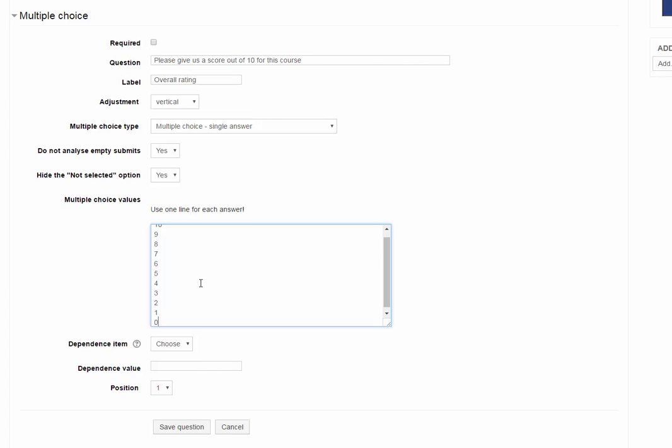The next options are a little complicated and I'm not going to use them as I don't need them. A dependence item means that a subsequent question you might be answering depends on the answer given in this question. The dependence value is yes or no, and if you choose yes, you will be giving a link to where the student will go after giving that particular answer. However, for this one I will leave this blank.